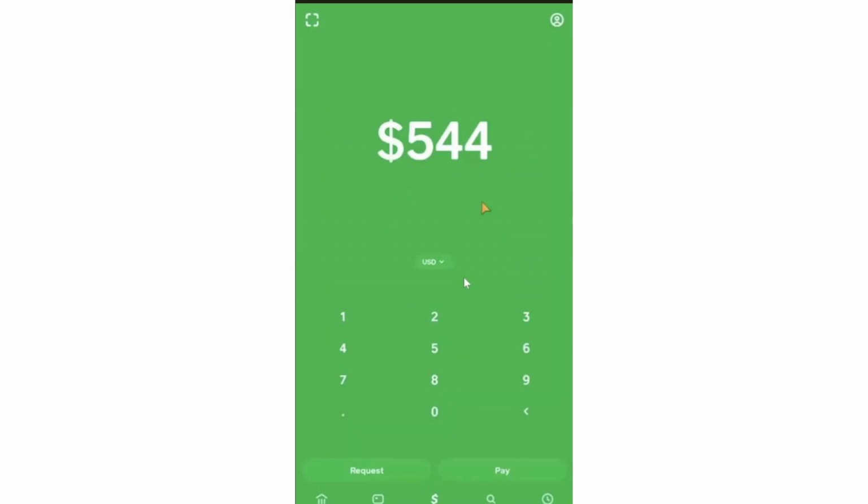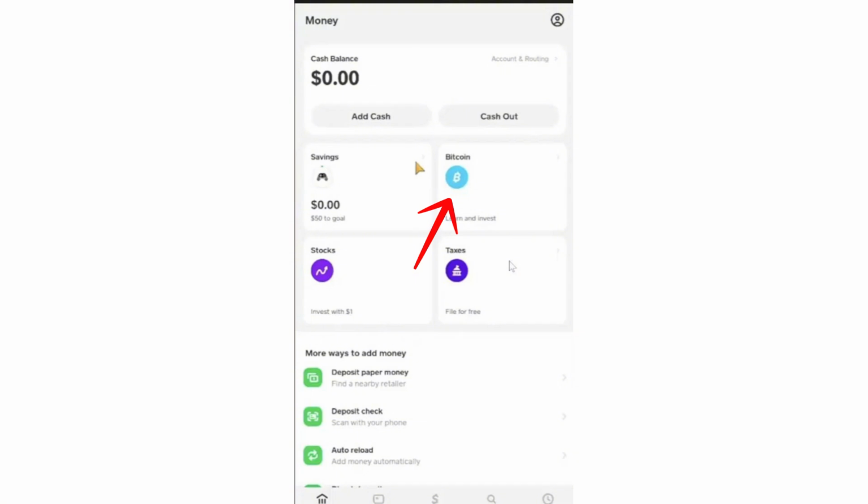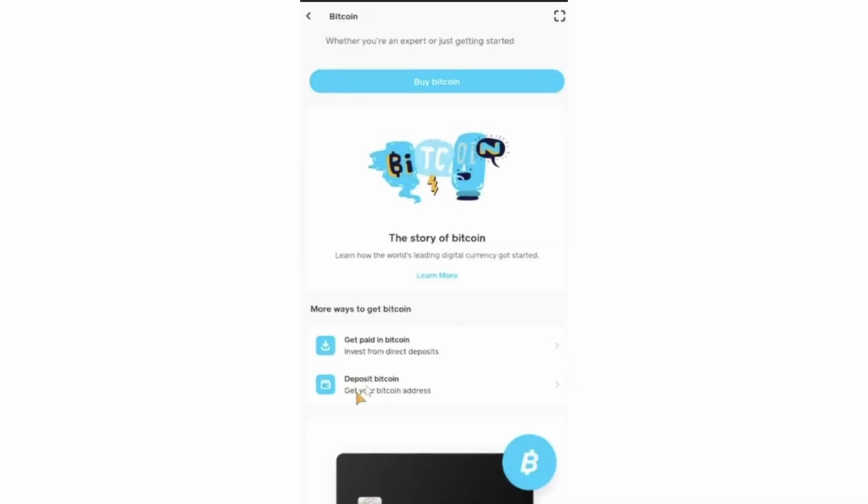First, open your Cash App. On the home screen, tap the icon that either shows your balance or looks like a little house. This will take you to the main menu. From here, tap on the Bitcoin option. Scroll down until you see an option that says Deposit Bitcoin.